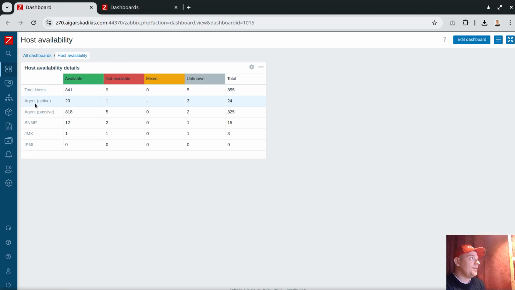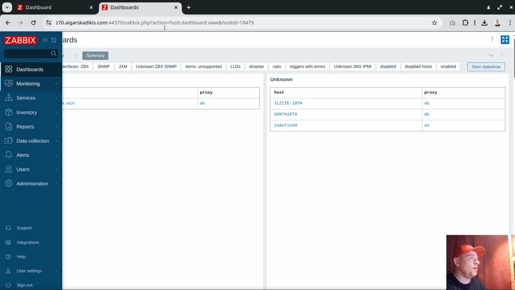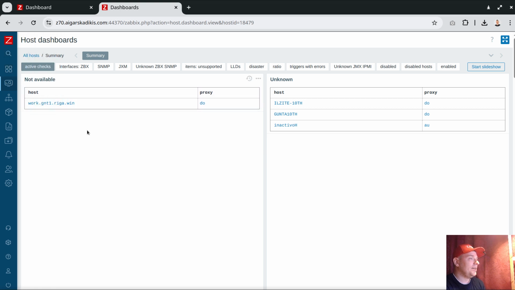In the active checks, we have this field, and we have two things available. That's maybe not so entertaining, but when something is not available, I care about what's not available. Or when something is unknown, we have three, I care what that is. And now in the dashboard I have exactly the numbers matching, not available 1, and here I have a clickable link. It's an HTML document.